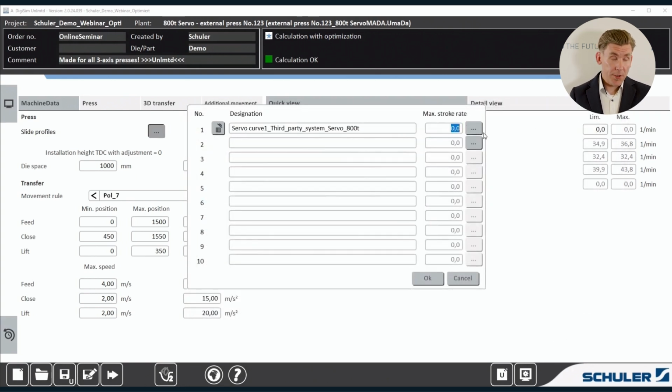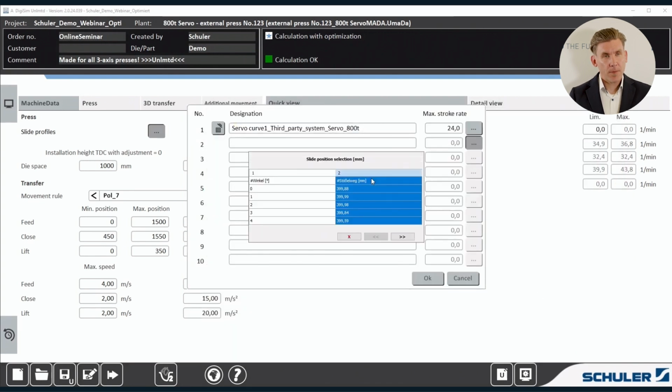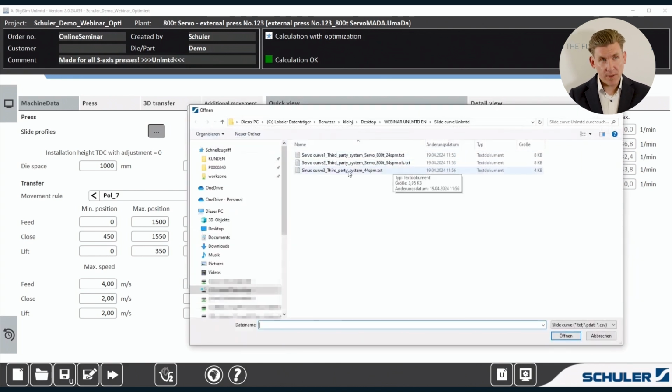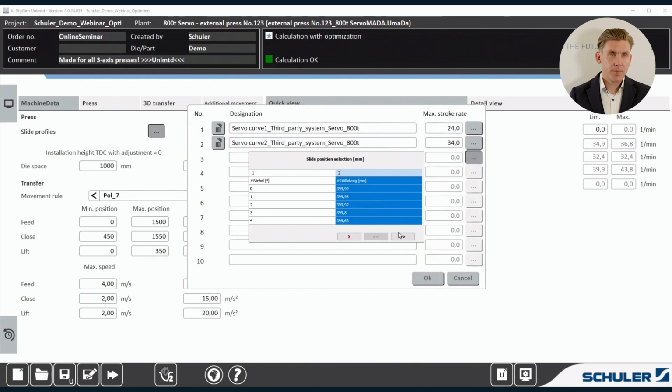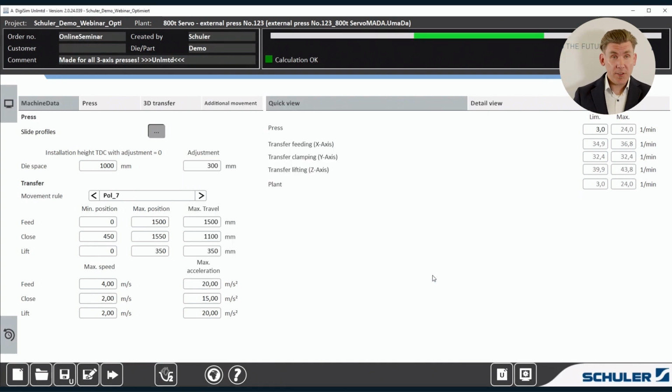I will upload another servo curve, servo curve 2. And finally, we open a pure sine curve for comparison. At this point, I have loaded all the curves for this machine.